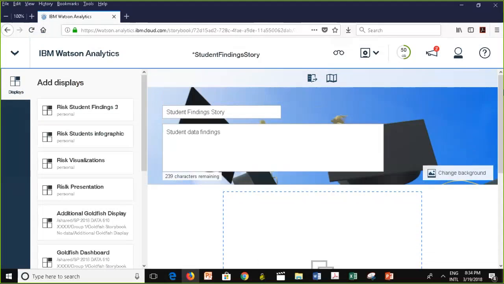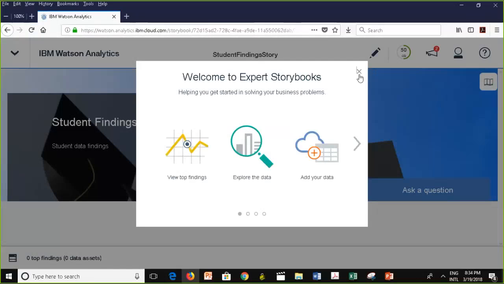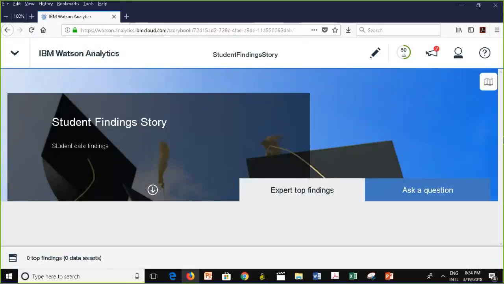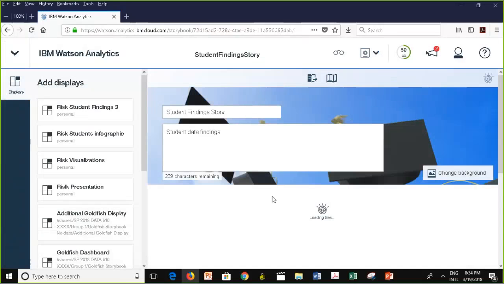Now, what's going to happen is, similar to display, the storybook has 2 modes, the edit mode and the view mode. Right now, if I just preview my storybook, I will not see anything because I have not done anything, right? It's just empty. There are no findings. 0 data sets, 0 findings. I'm going to click on the pencil now, and I'm going to start doing something.